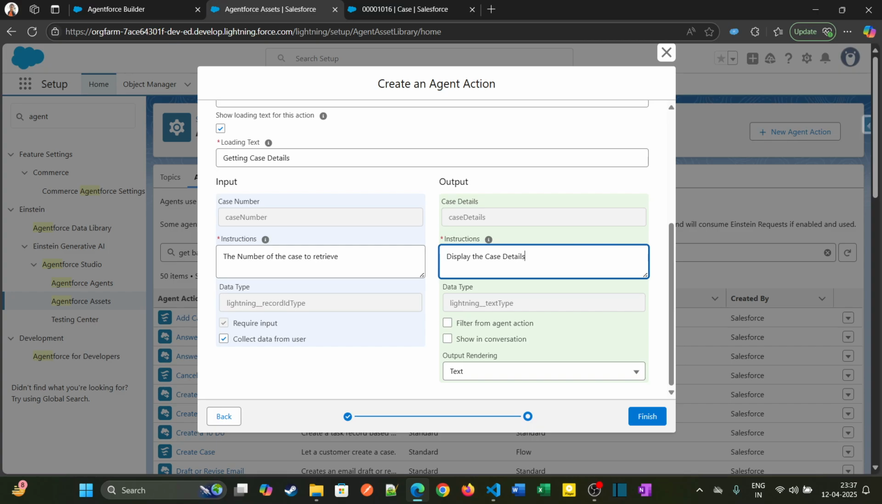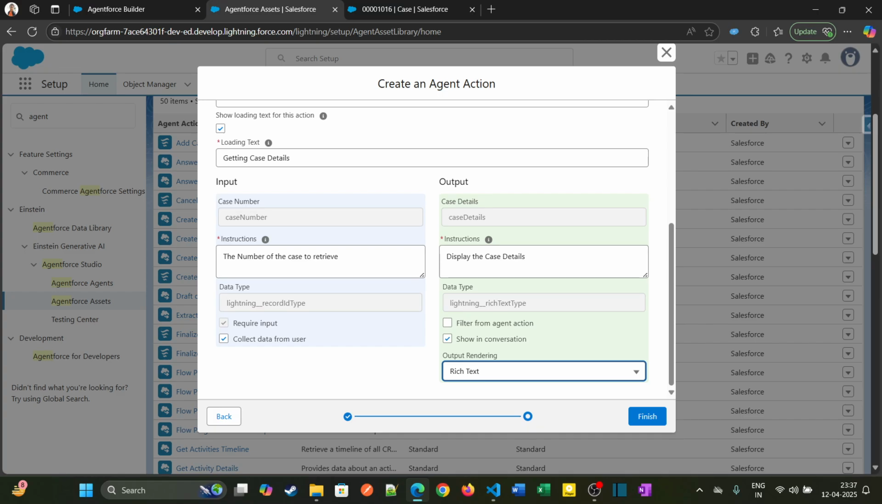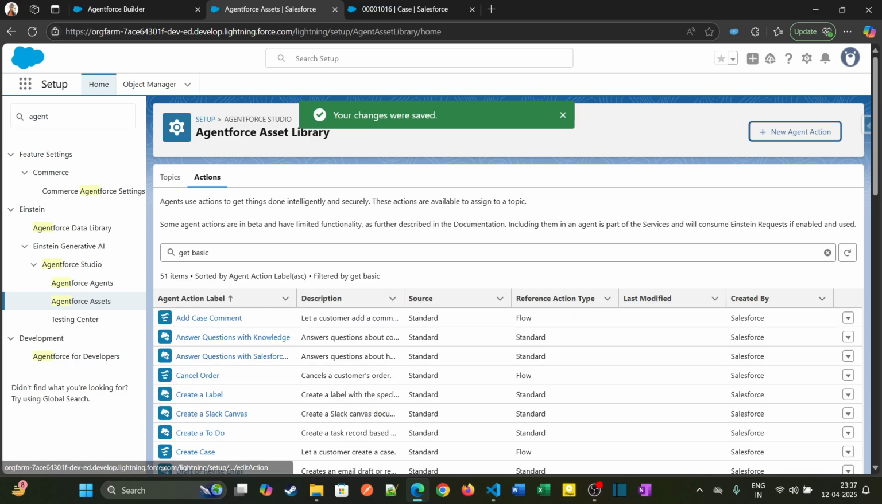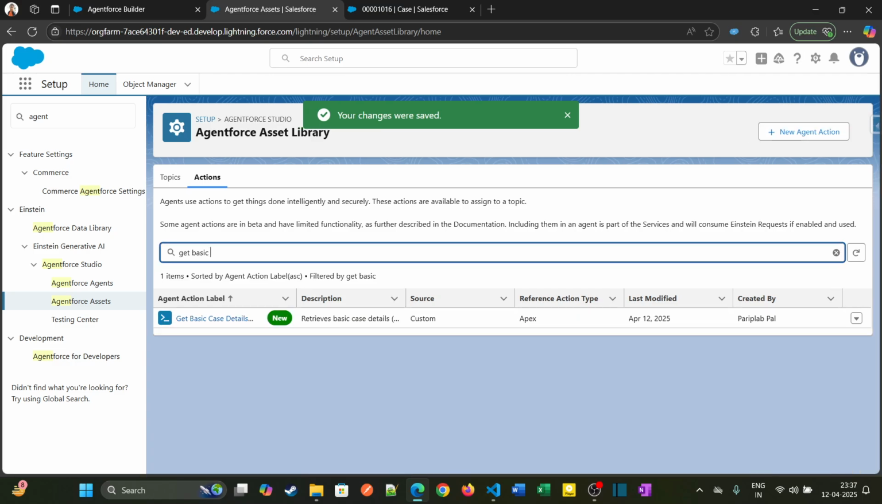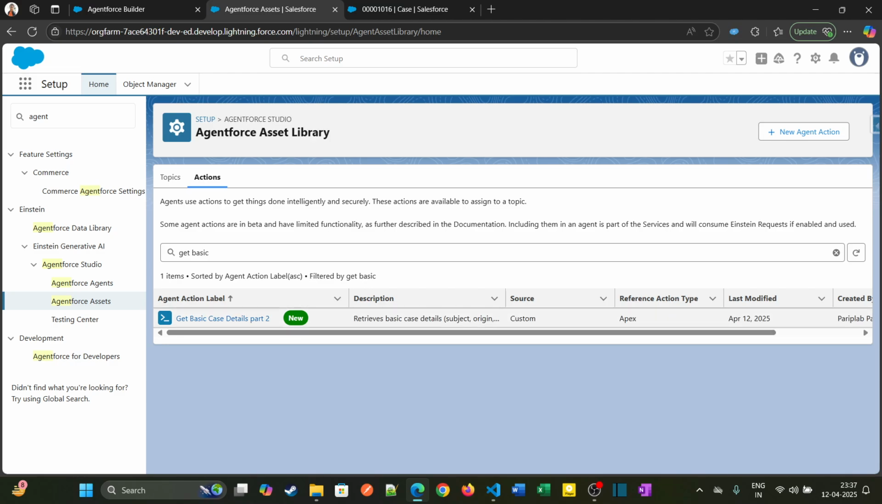We need to check the checkbox for show in conversation, so this needs to be checked. In the output rendering section, we can make it a rich text area, and then click finish. So it got created, and we can see the description and the source as custom. Since this is a custom Apex, the source is custom.